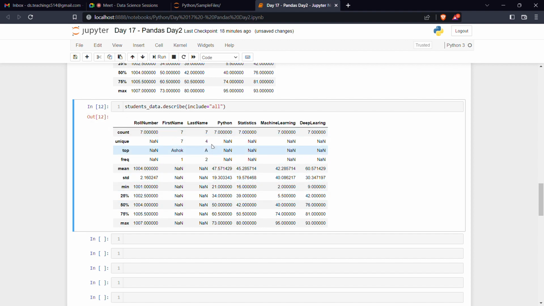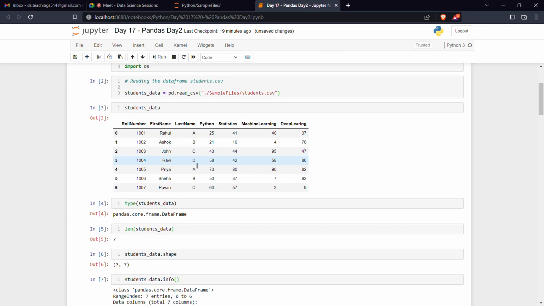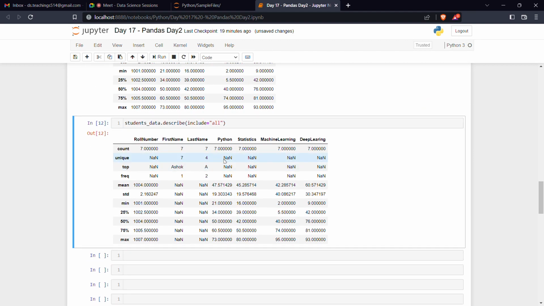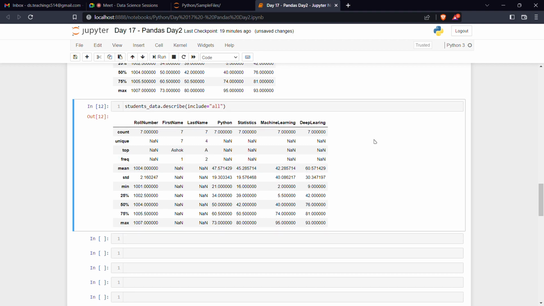When we include even the strings, three other things appear: unique, top, and frequency. Unique tells how many unique values are there in that particular column. All the seven names are unique. Coming to the last name, there are only four unique values, because if you look at the data, we have A, B, C, D and A, B, C. So it is repeated, and the unique values are A, B, C, D, only four. For the other columns there is no unique values information, because they are numerical.